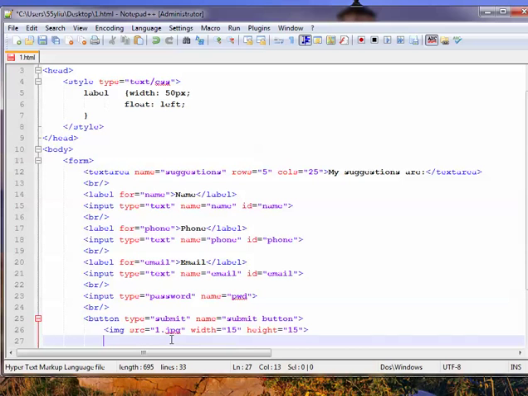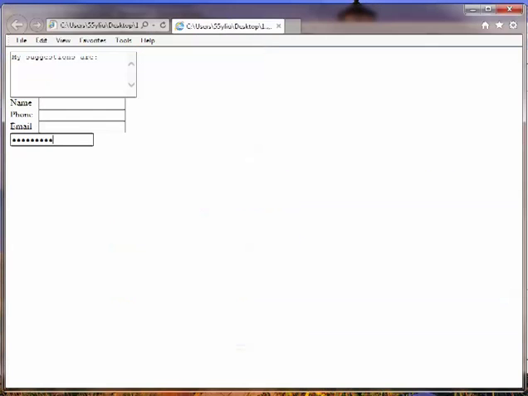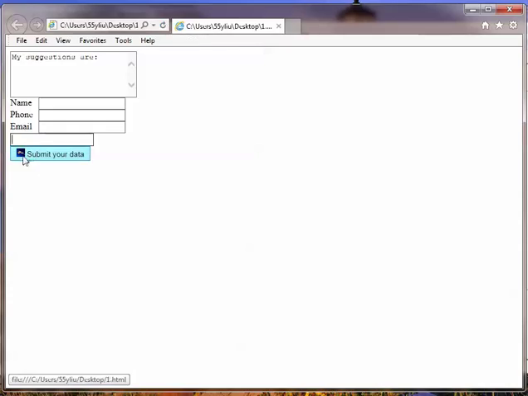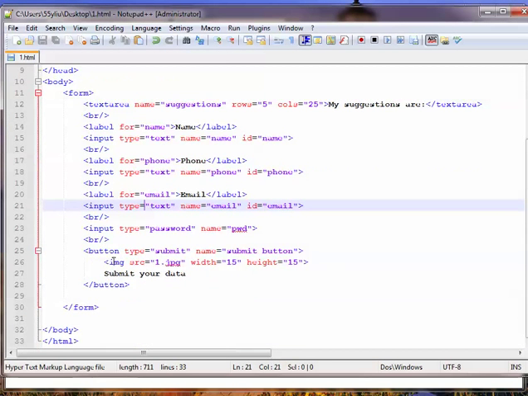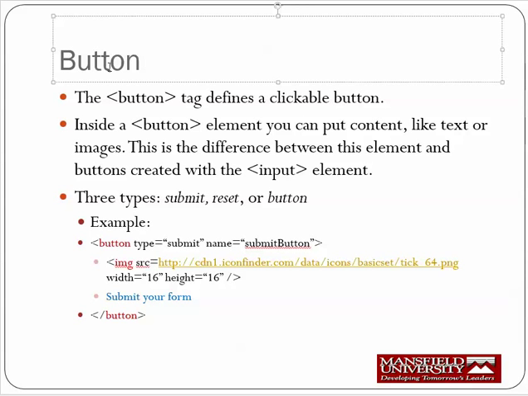Then we should say okay, and save it. And this is what we get. Can you see it? We have the image over the button. We also have the submit your data. So that's the difference. So we can include the image over the button. So that's why we have the button.